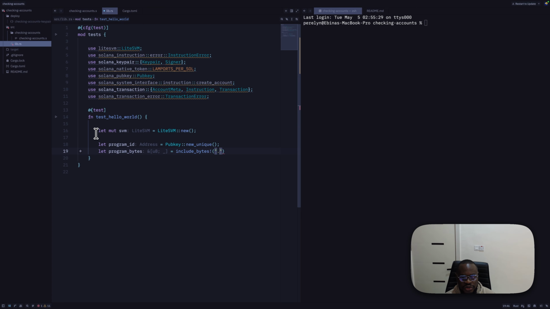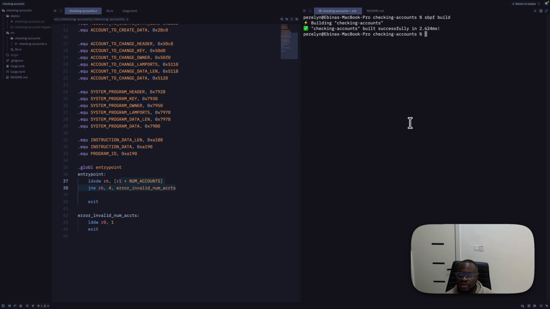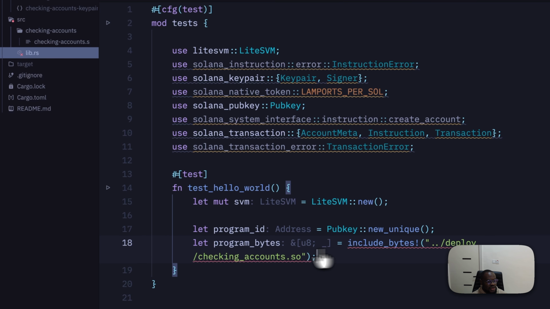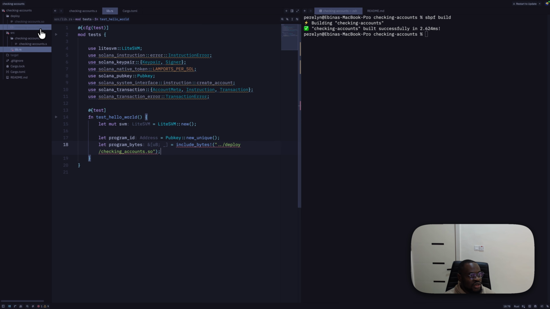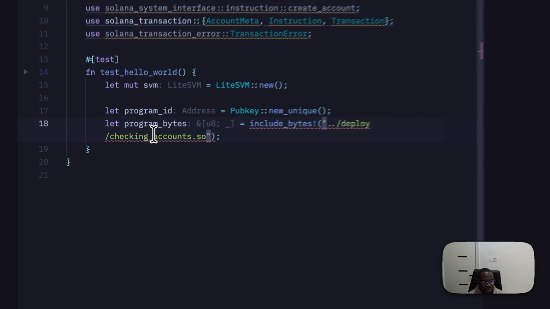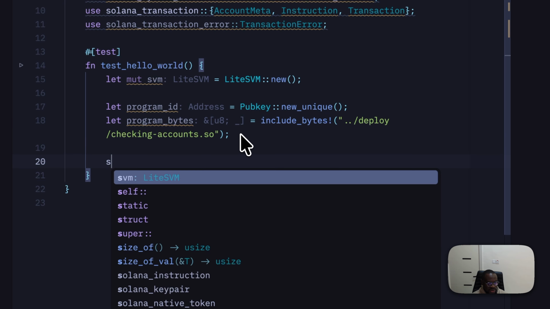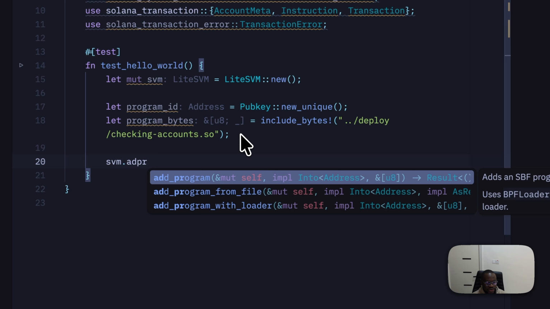And now I've built this program, our assembly, to see if it actually works. Remember, to build is just sbpf build. And since it builds, it means we've not done something terrible yet. So checking accounts, okay, then this should work. And svm.add_program and unwrap.